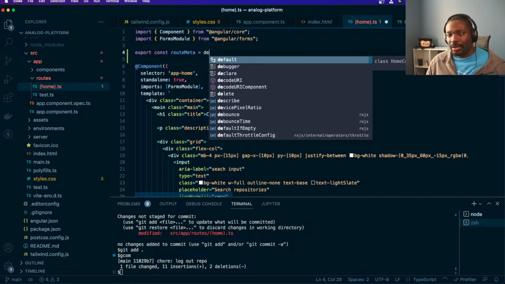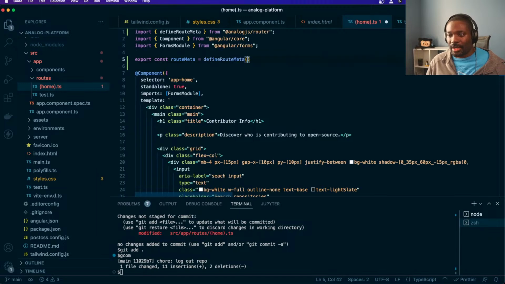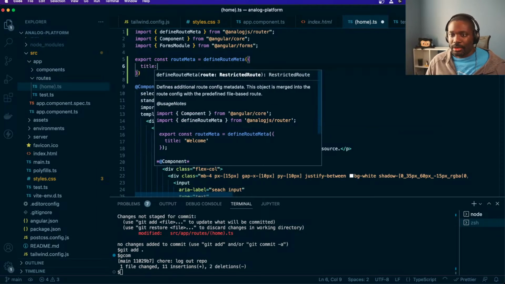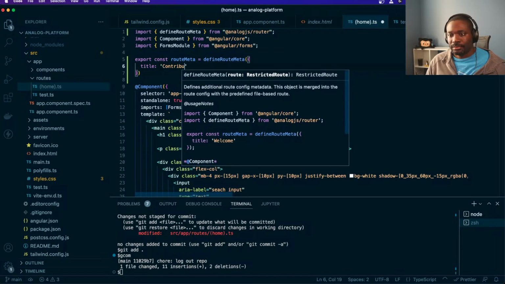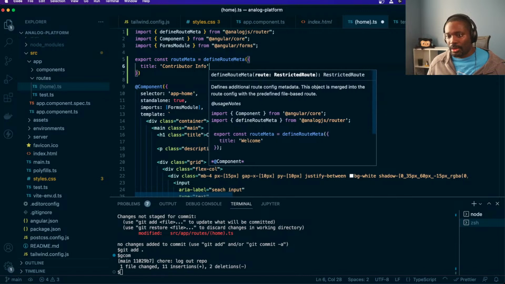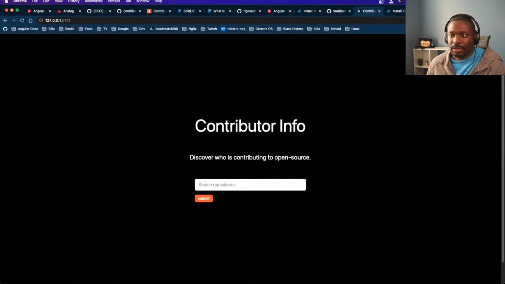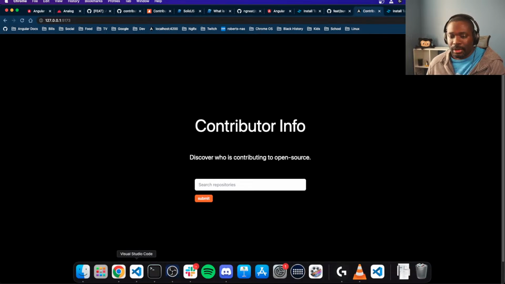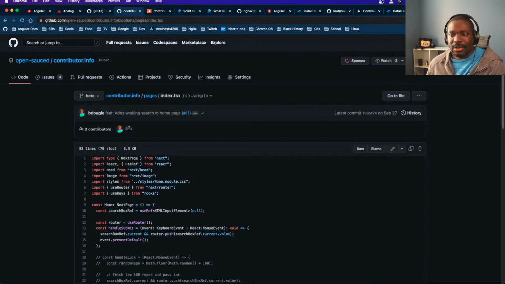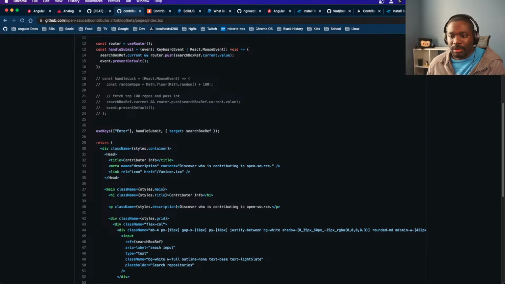Route meta. I don't think I've shown this much. Find route meta. Title: Contributor info. Just a way you can add additional metadata to a route. And now our title is a little more descriptive. Let's look and see what was in the other one. Yep, contributor info. Cool.